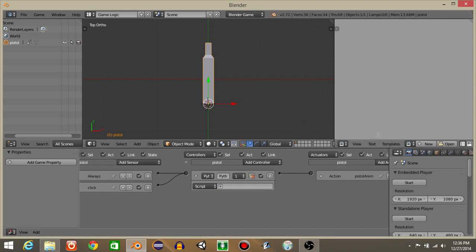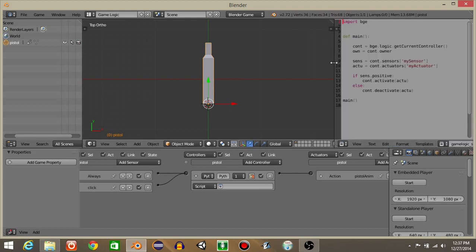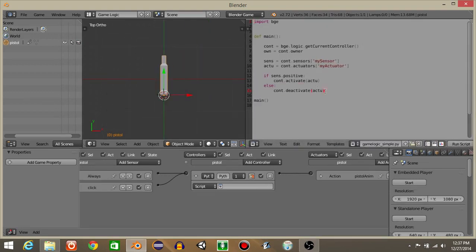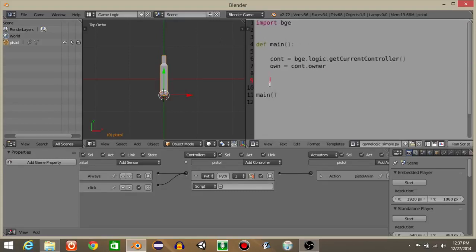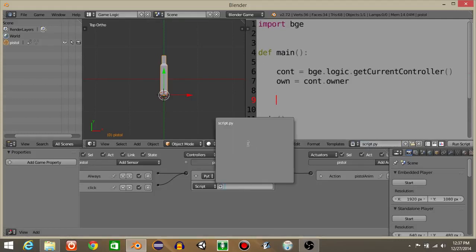Next, what we're going to do is go to templates, Python, and game logic simple. I'll delete the portion that I've highlighted. Next, we're going to hit Control and scroll up on our mouse to make our text larger. We'll rename this as scripts.py, and add that right here.